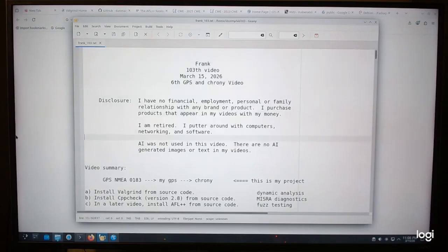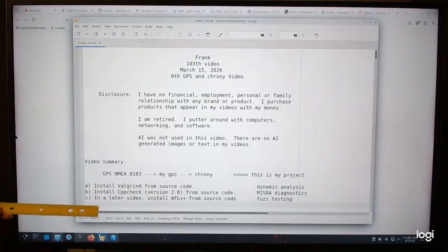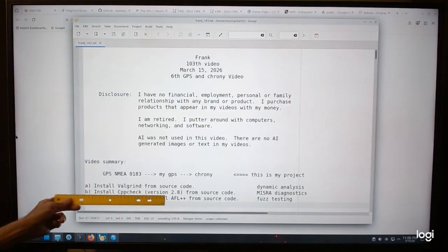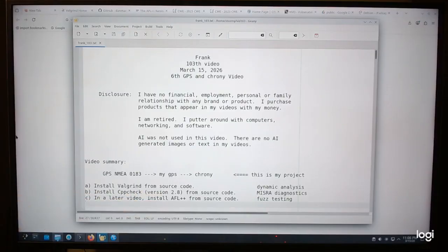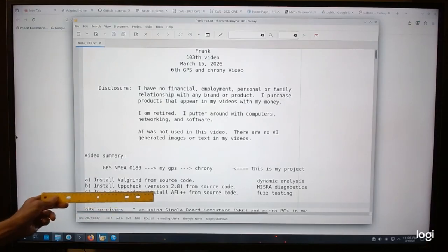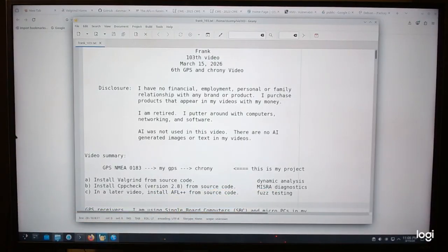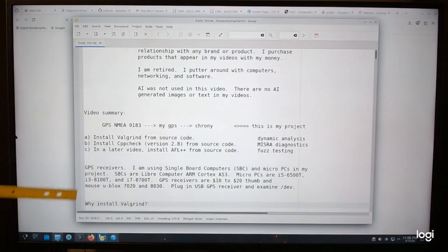So we'll install Valgrind from the source code, and that is a dynamic analyzer. C++ check, I use that for the MISRA diagnostics. And in a later video, we'll install AFL from source code and do some fuzz testing. And this is my project. I'm looking at GPS receivers on single board computers and micro PCs.